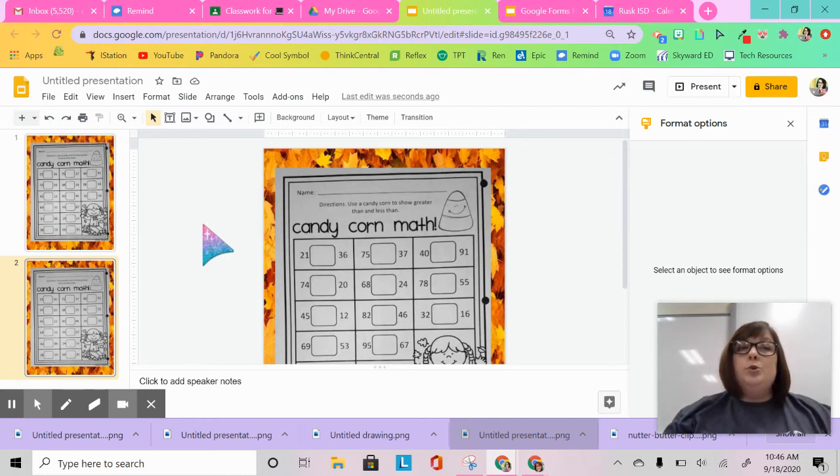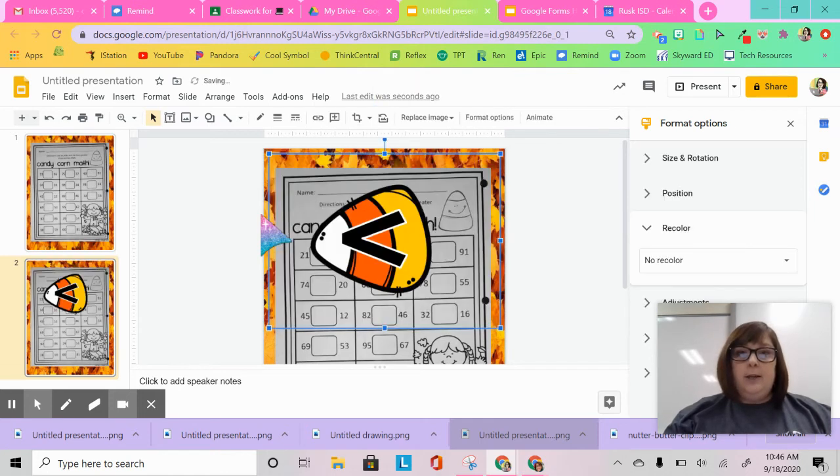So I went into Google Drawings and I put a text box on the candy corn and added a greater than, less than sign. And then I saved it as a PNG. Make sure you save it as a PNG. And that's what I got.